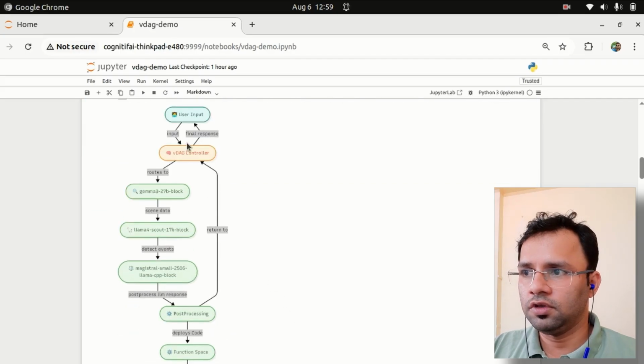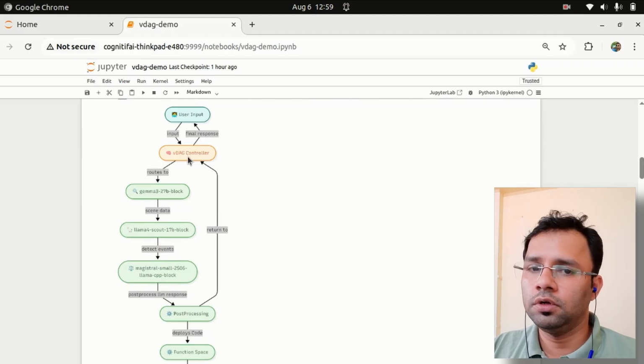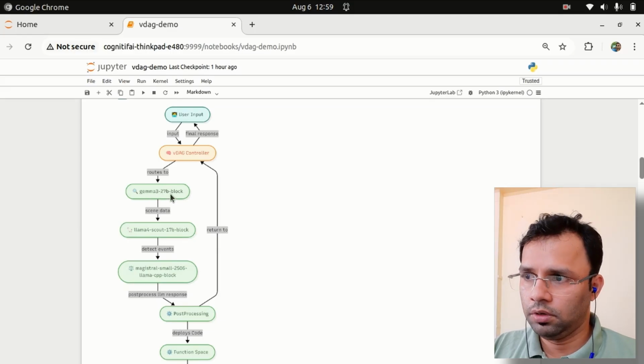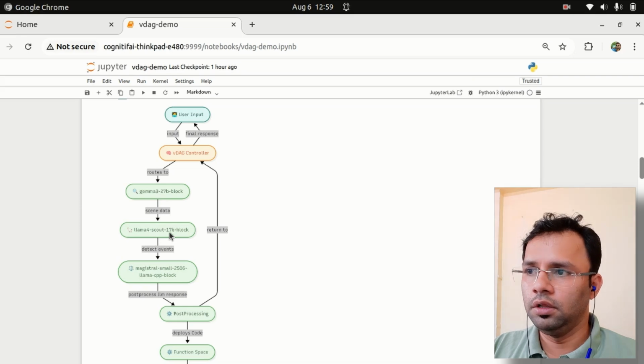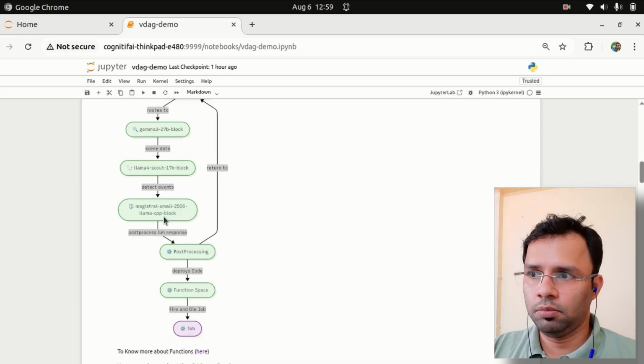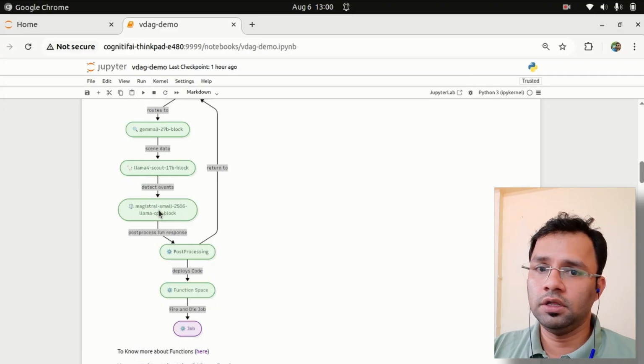So here user input will come to a vDAG controller. The vDAG controller routes the input it receives to the first block in the vDAG, which is a Gemma 3 node. Once the Gemma 3 block gives the output, it goes directly to the Llama 4 Scout model, and from the Llama 4 Scout it goes to the Magistral block. The Magistral block says whether to alert or not, and then it generates certain code, and that code is given to the post-processing logic, which executes along with the Magistral block.